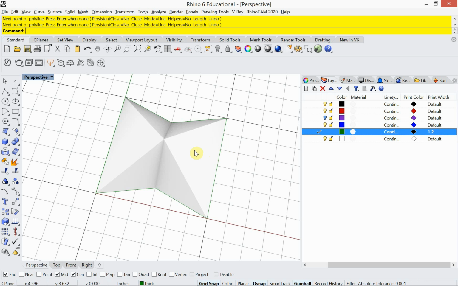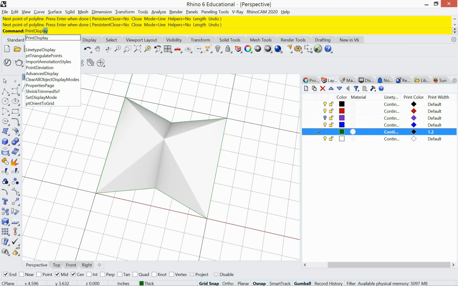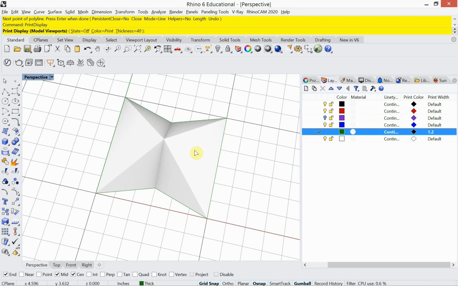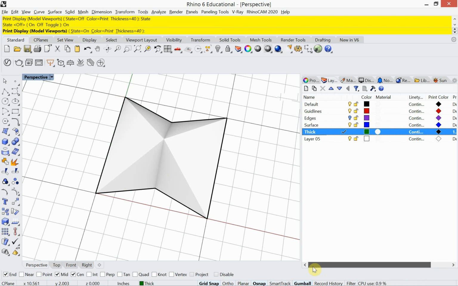What's that command? So everybody at home is shouting. Print display. Print display, yes. Print display. Okay, and I'm going to click on state equal off, and that's going to change it to state equal on. I have to click on. Okay, so nice. Now my thick lines have arrived, and they show up really nice. So that looks really good.